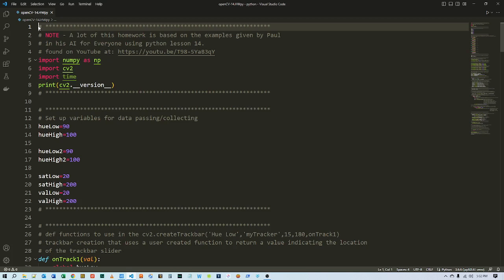Hello all, this is my homework for Paul McWhorter's AI for Everyone using Python lessons. This is the homework for lesson 14 using the OpenCV libraries.